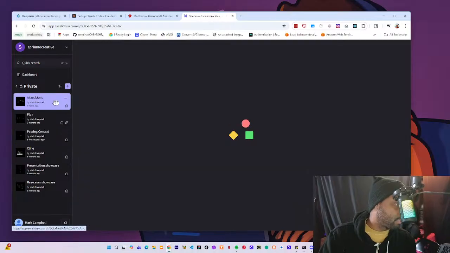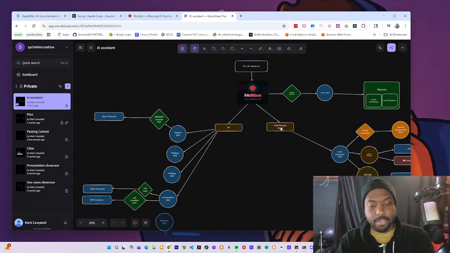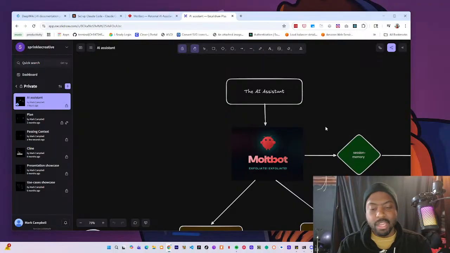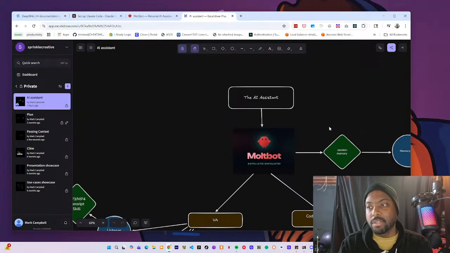Let's see if I find this chart. So I have this chart of Molt.Bot and kind of where I wanted to take it, kind of understand like if in a perfect world, if it did all these things, would it be useful to me?